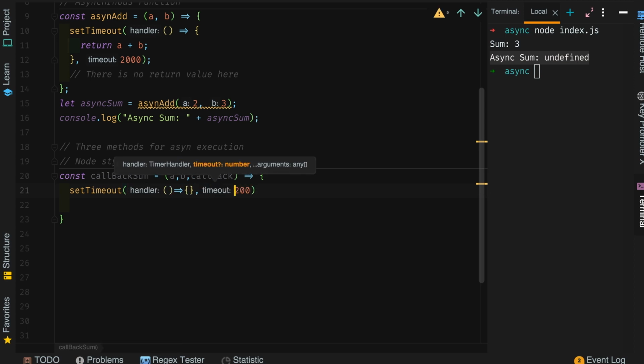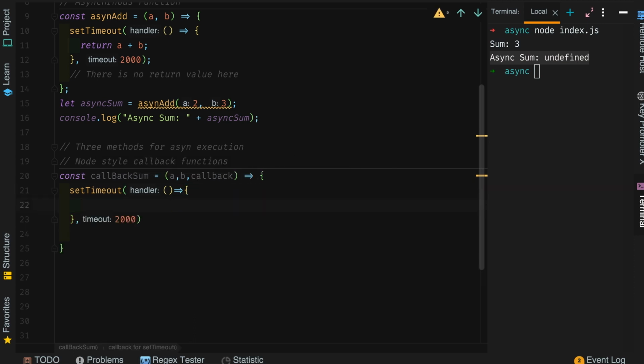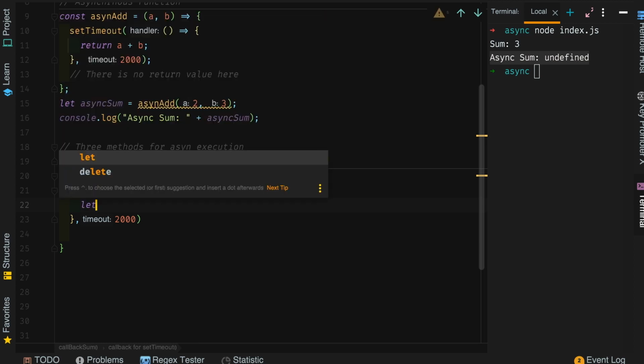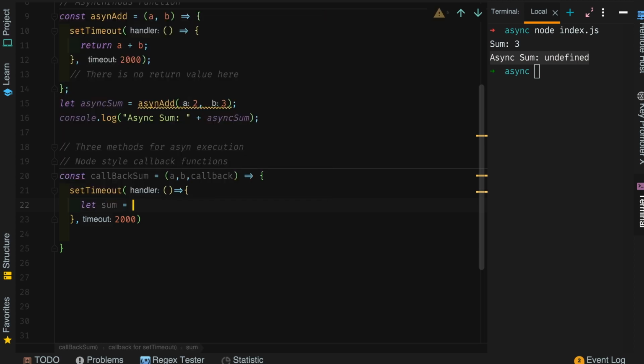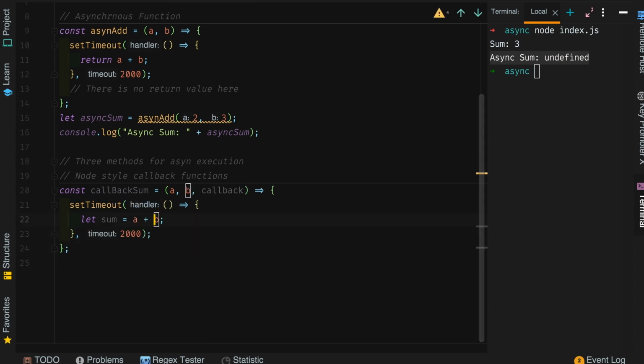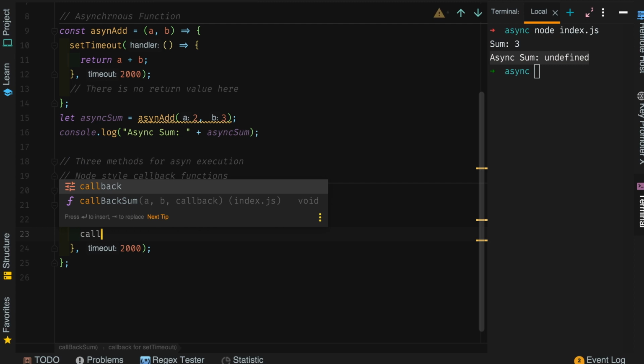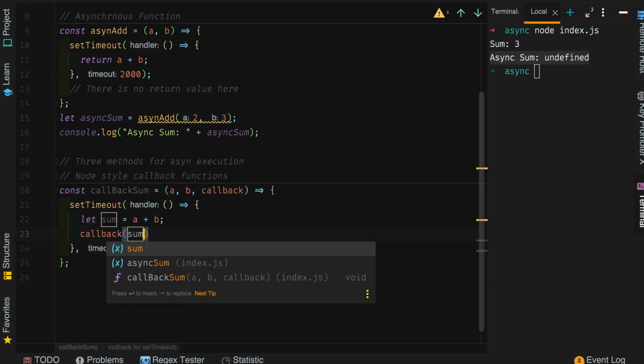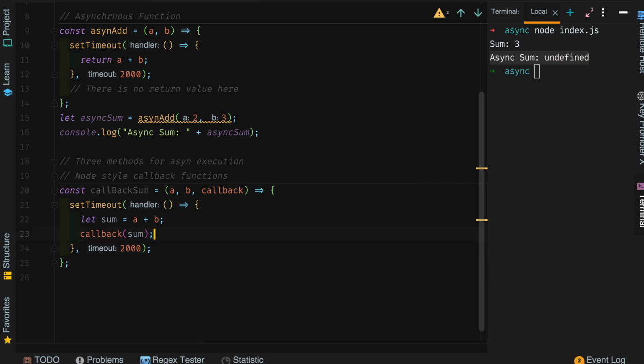And then second, I'm going to pass 2000 milliseconds as the waiting time. Now within this, we're going to declare sum and we're going to add A and B as we did in our async add function. Now the beauty of this callback function is that the set timeout function itself would be executed after 2 seconds. Now the set timeout is going to calculate the sum, that is A plus B, and the sum variable will contain that value of whatever A plus B is. And after that, this callback function would be fired.